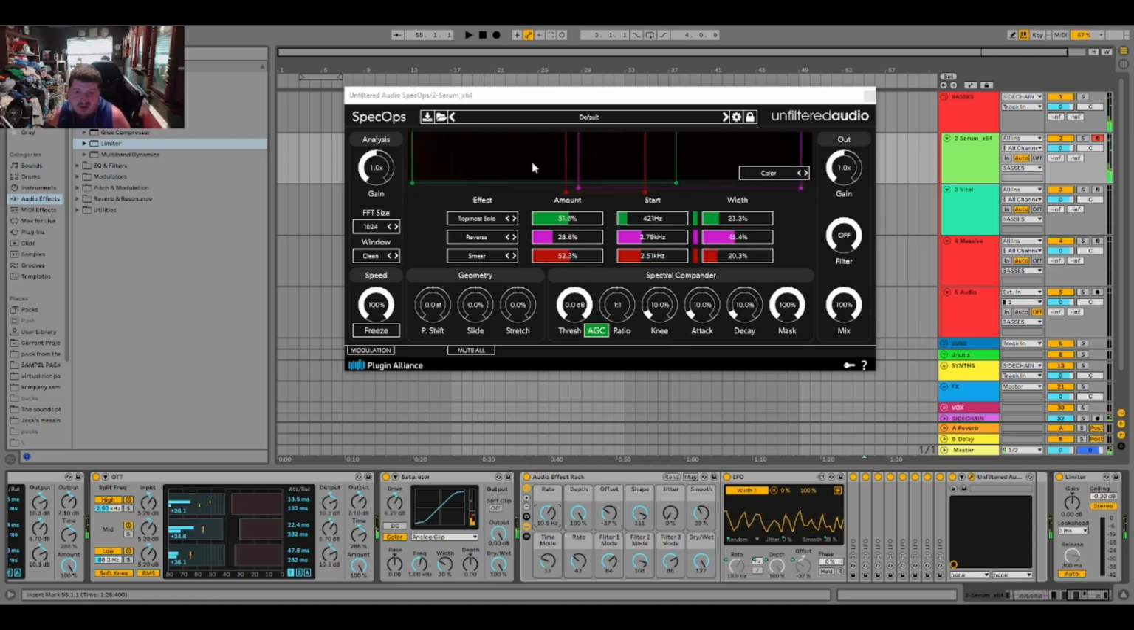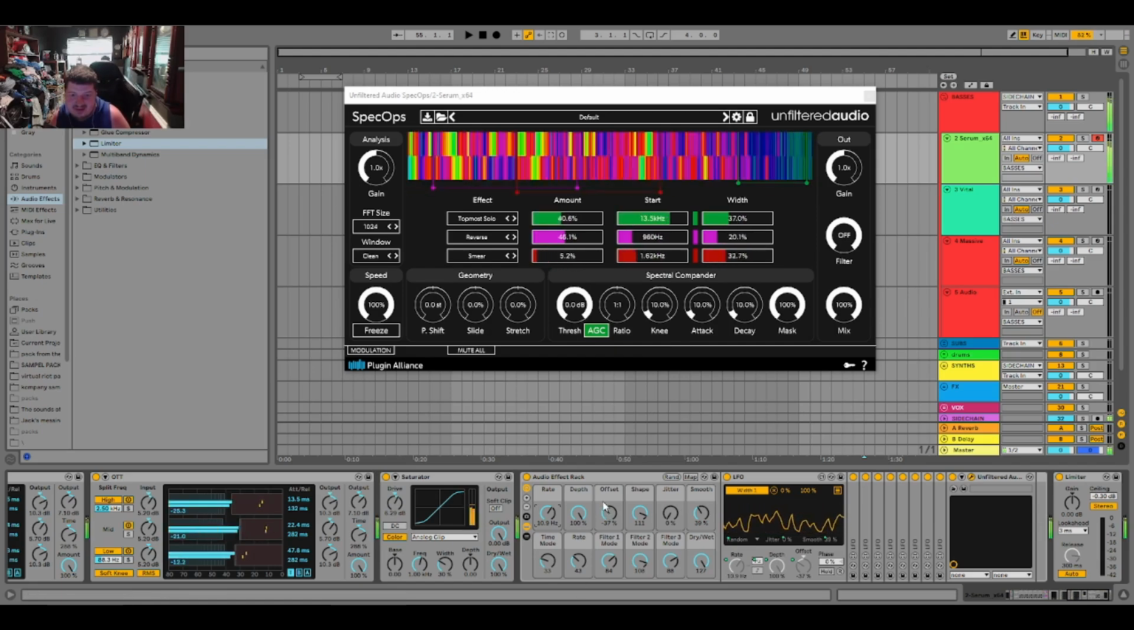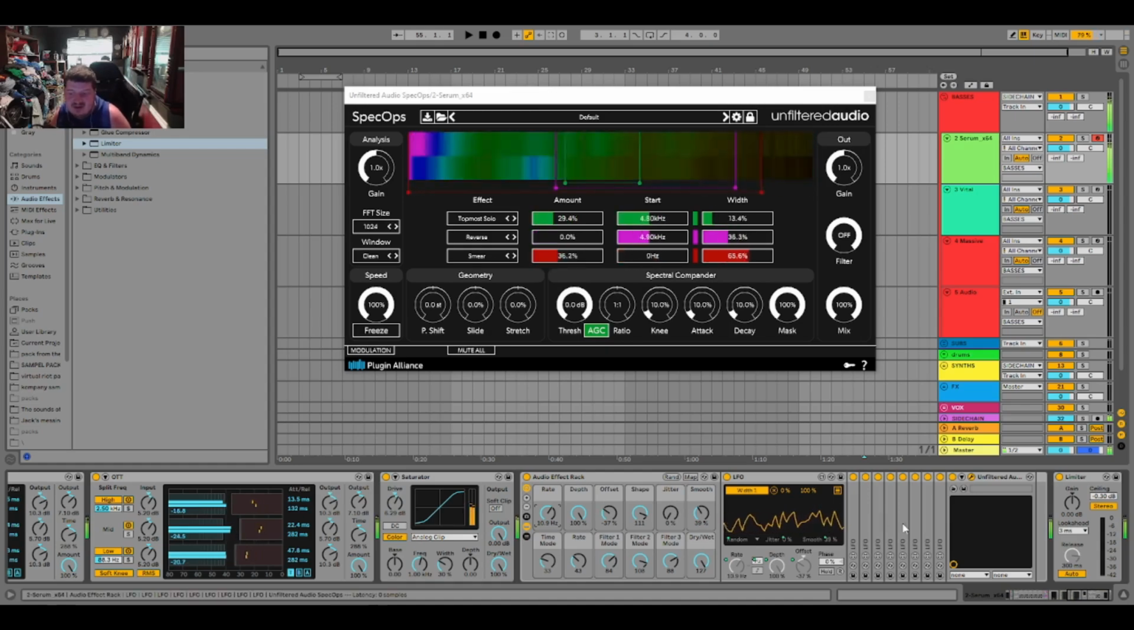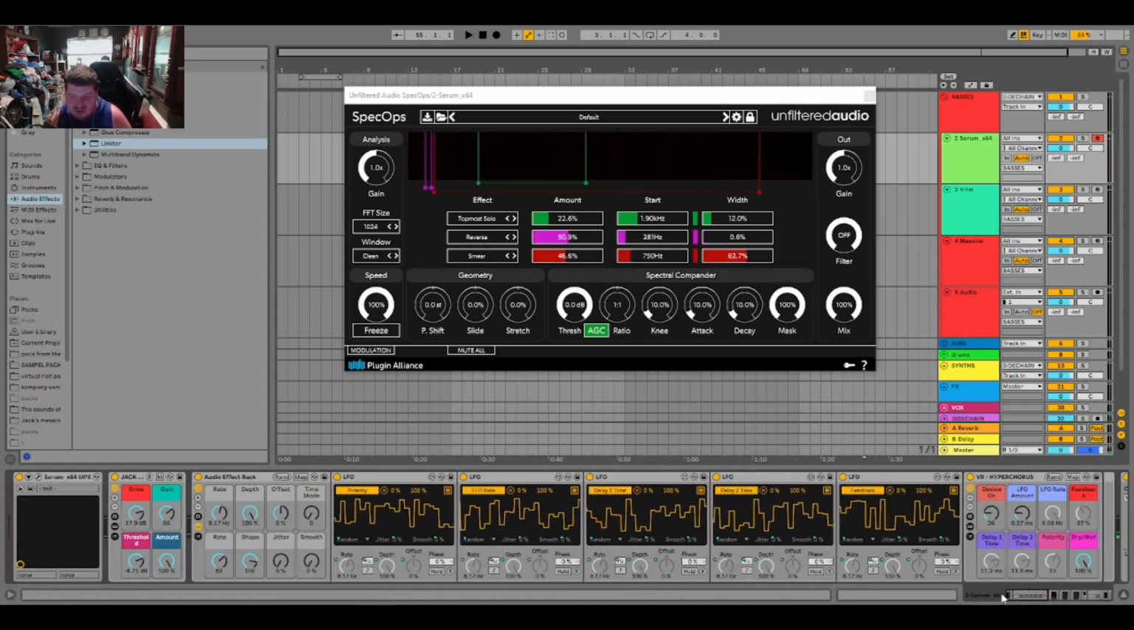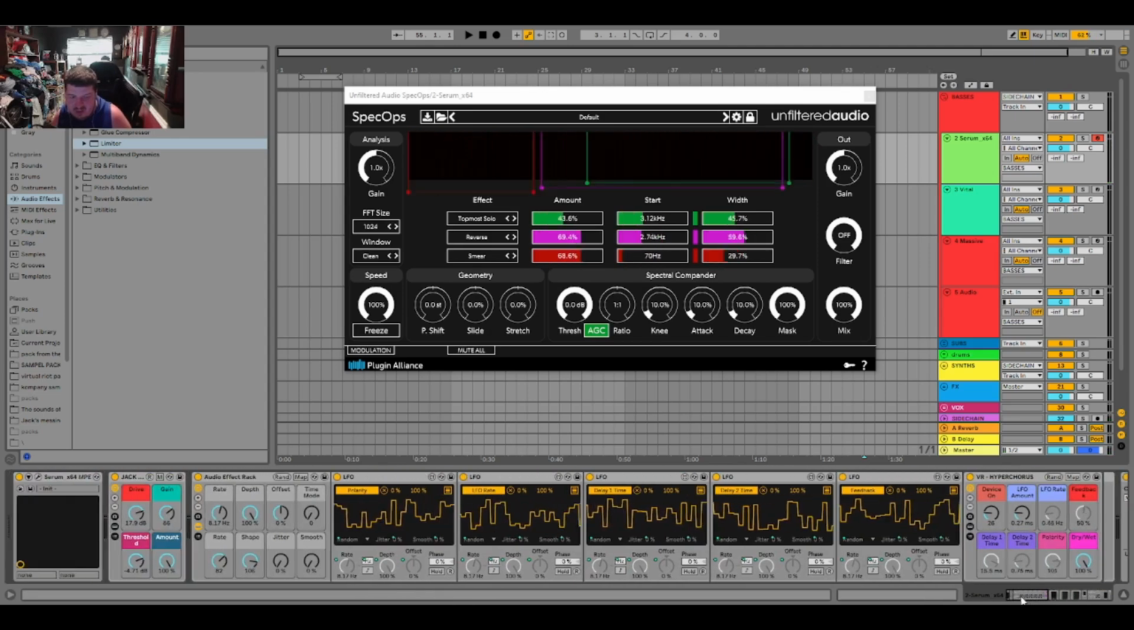So I'm pretty much taking a plugin that you can use for glitches, and instead of automating it, I'm just chaosing it. So yeah, that's another little tool you can use if you want to make your own glitches.